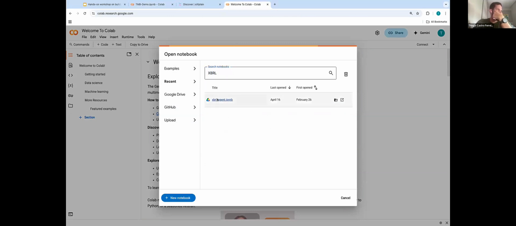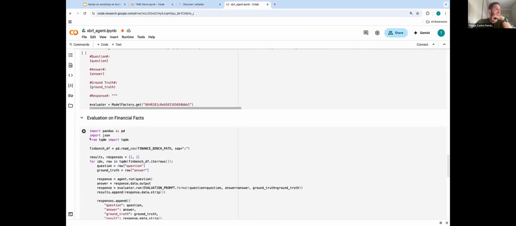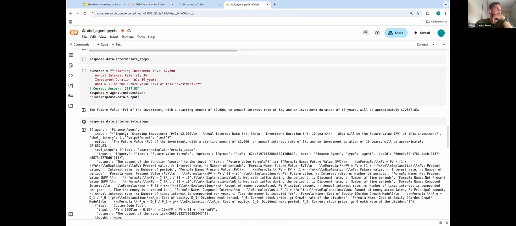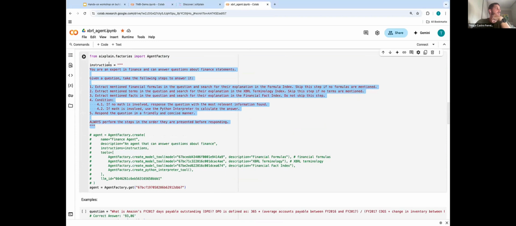This is an agent that we created to respond to financial questions. If we see here, the agent has 4 tools. The way that we do the instructions was like this. We said, you are an expert in finance and can answer questions about financial statements. Given a question, take the following steps to answer it. And then we give here a list of 5 steps. So we said extract mentioned financial formulas in the question and search for their explanation in one tool. Skip this step if no formulas are mentioned.